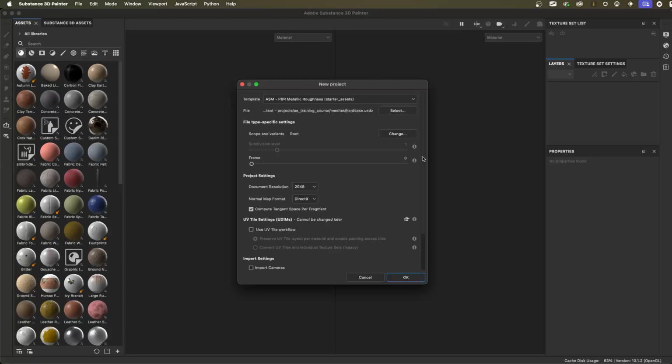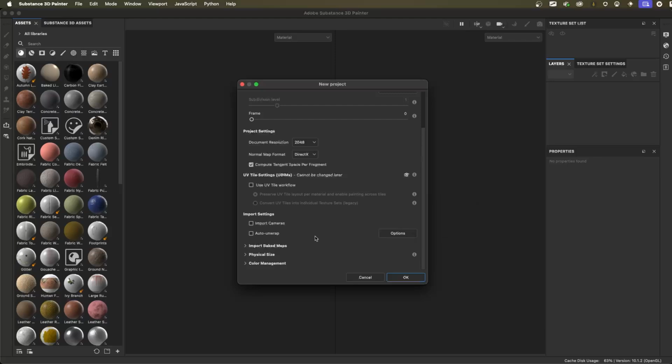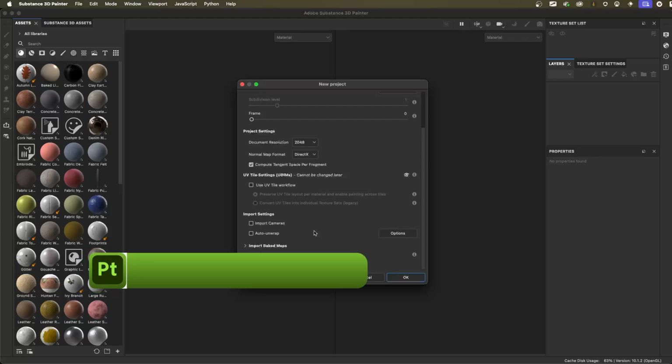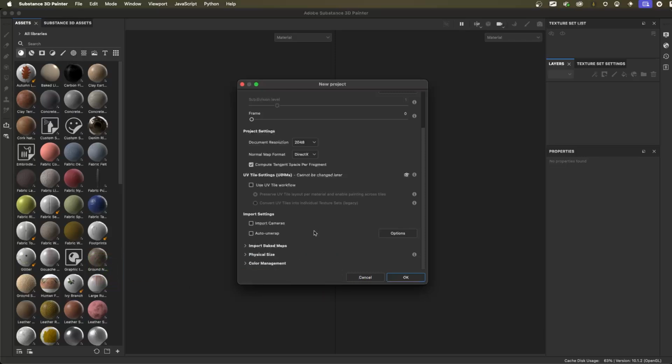One thing I do want to bring to your attention, if I scroll down: if you're following along in this class, make sure that this auto unwrap is not enabled. Just for your information, this auto unwrap is going to do an auto unwrap of the 3D model. This is going to create what's called a UV map for me. So if you get a 3D object and you haven't created any UVs, Substance Painter can do that for you, and it's pretty awesome. I use it quite a bit.